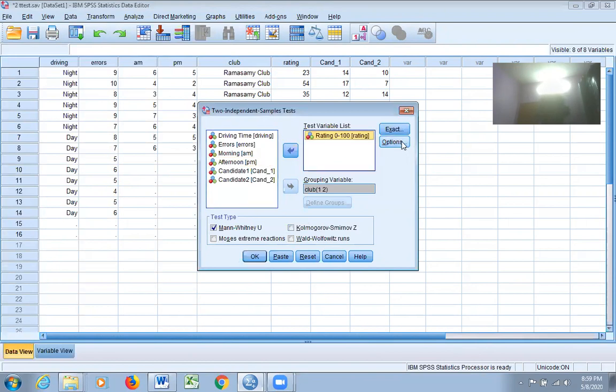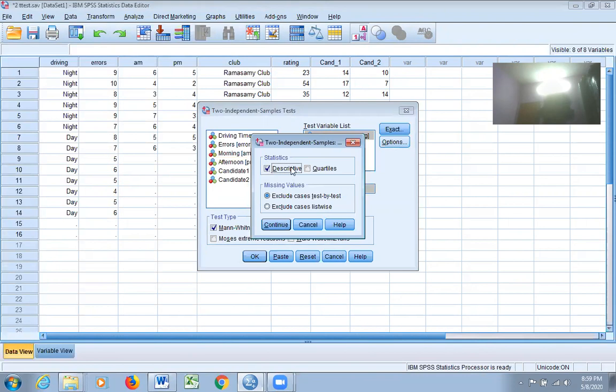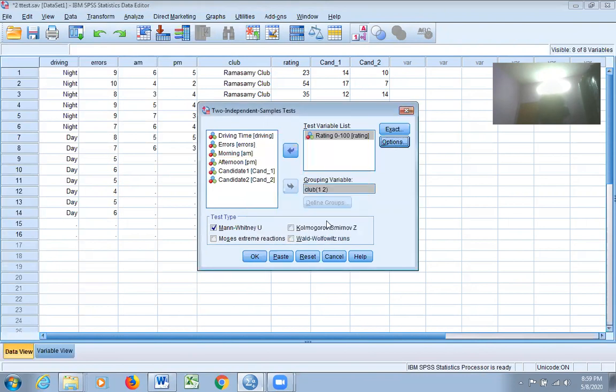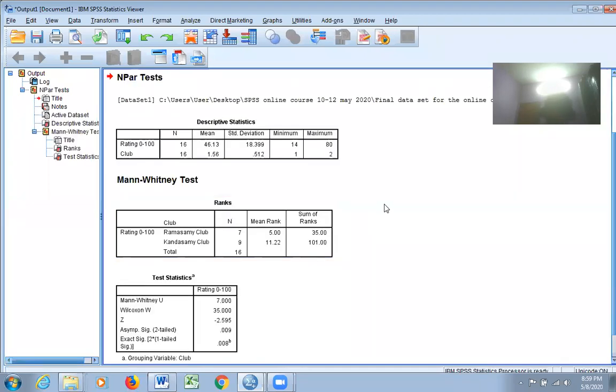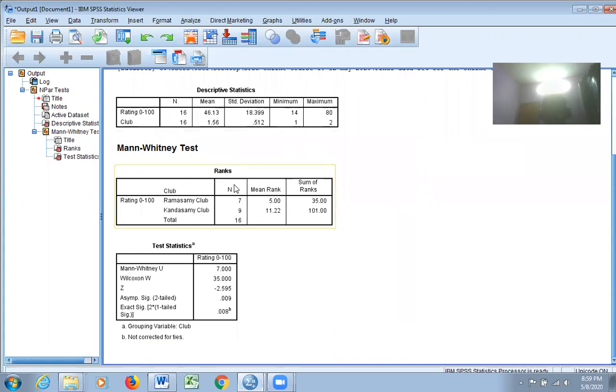Because there are options, click on options. If you want descriptives, you can click descriptives. Continue, and then click on OK. You'll get the reply here. You can see the mean value is given, and the most important tables are here: ranks and test statistics. Under the ranks table, you can see the mean rank value of Ramasamy Club and Kandasamy Club.